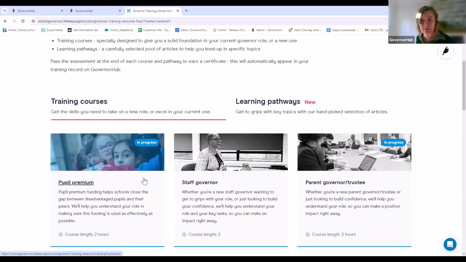Now, in addition to these training courses, which governors follow, and then there's a quiz at the end, once they've completed it, the training automatically adds to their profile on GovernorHub, so they don't need to manually add it to their training profile. It copies across as soon as they've completed a course on GovernorHub Knowledge, and the certificate is there waiting for them. I'll show you where that is in a moment.